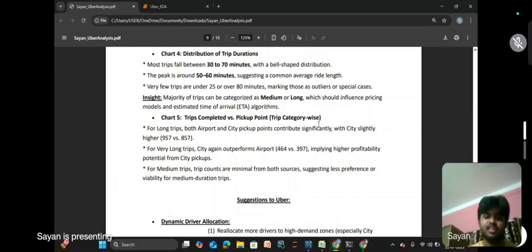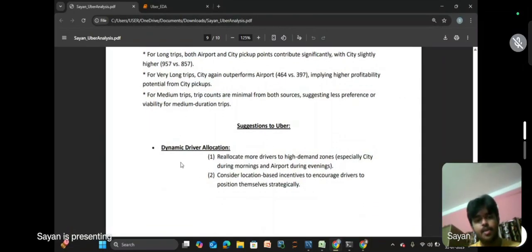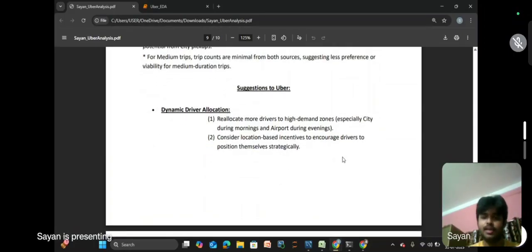So here are the suggestions that are given to Uber, that is, dynamic driver allocation. Reallocate more drivers to high demand zones, especially the city during morning and the airport during evenings. Consider location-based incentives to encourage drivers to position themselves strategically. That is, introduce more drivers at the airport in the peak hours with more incentives for the drivers, so that no cars available can be reduced, which is a major cause of trip failures.